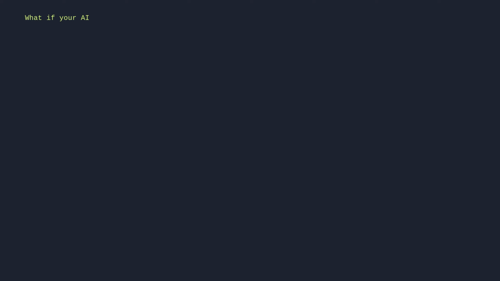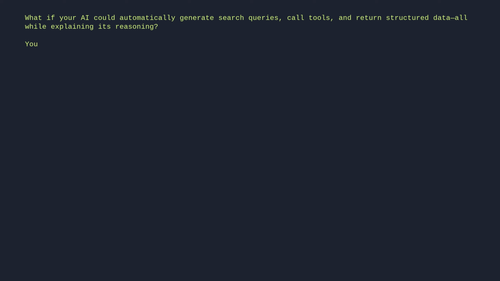What if your AI could automatically generate search queries, call tools, and return structured data, all while explaining its reasoning? You'll see how LangGraph transforms raw language models into precise, tool-using agents.